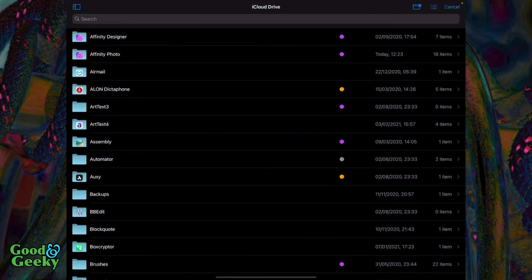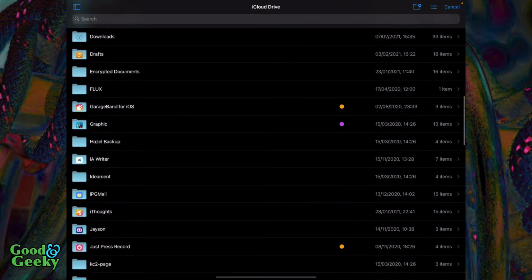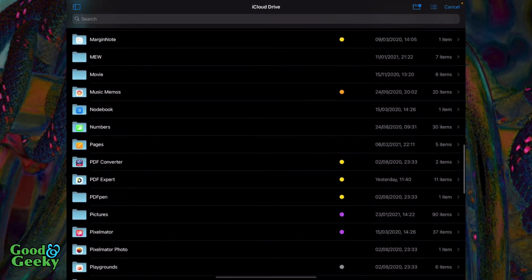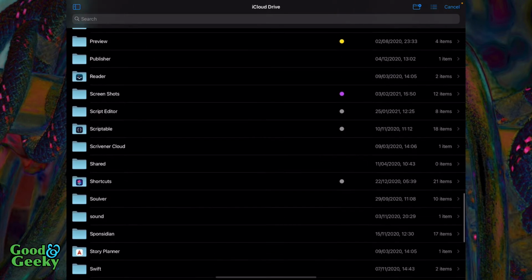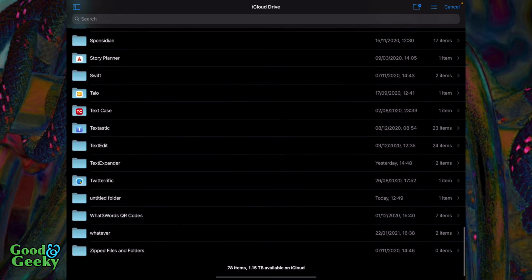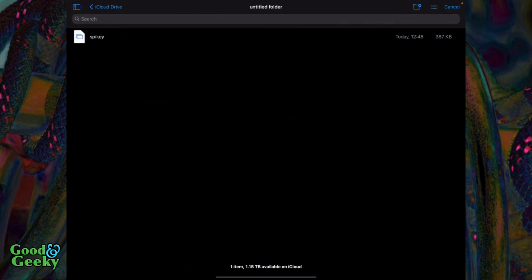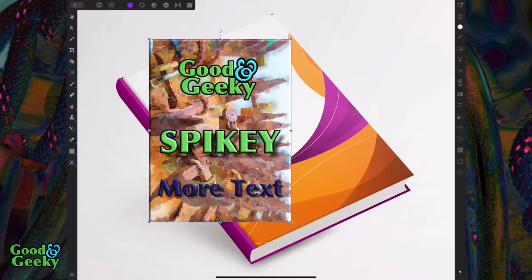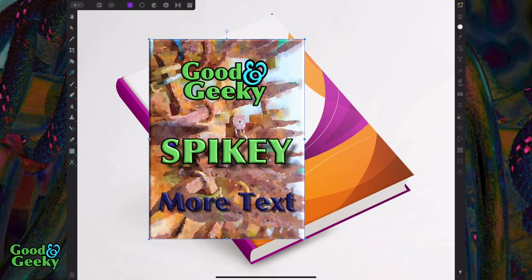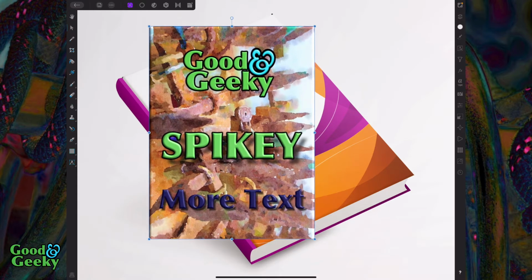Let's go into iCloud Drive. Let's go into the folder I just saved it into. And the folder I'm looking for is called Untitled folder. And there it is, Spiky. So get that to about the size that you need there to fit onto the space.